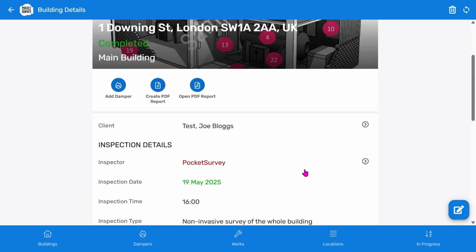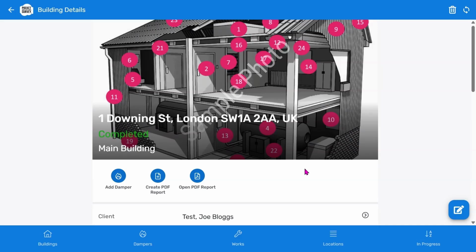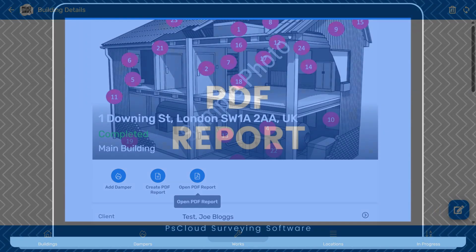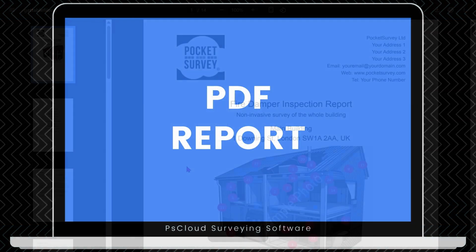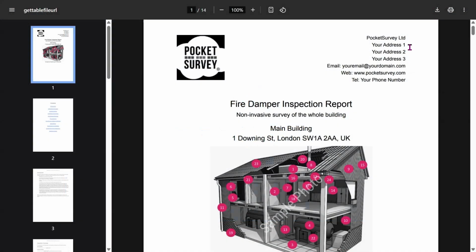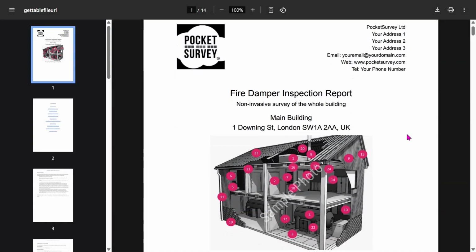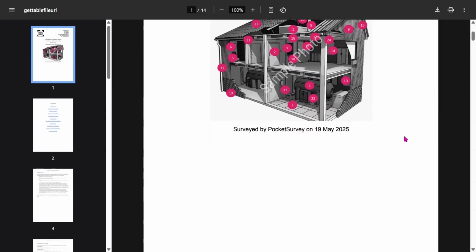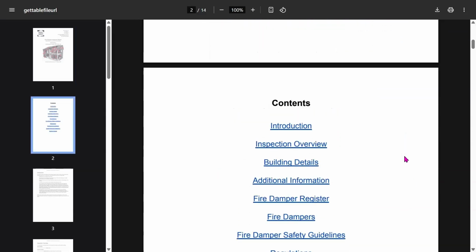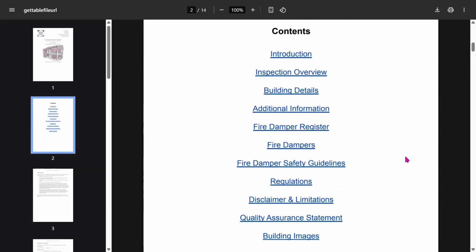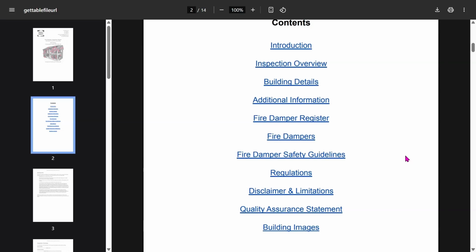Let's scroll back to the top of the building record. To create your PDF report, choose the Create Report button, and when the report is ready, select the Open Report button. Let's look at a typical report in more detail. The front page is branded with your logo and your address. Then you've got your front photo of the building, plus an optional trade logo. Then you get an automatic table of contents, which is all hyperlinked, so you can jump to the different sections quickly. The report contains quite a lot of detailed information, all created at the click of a button.